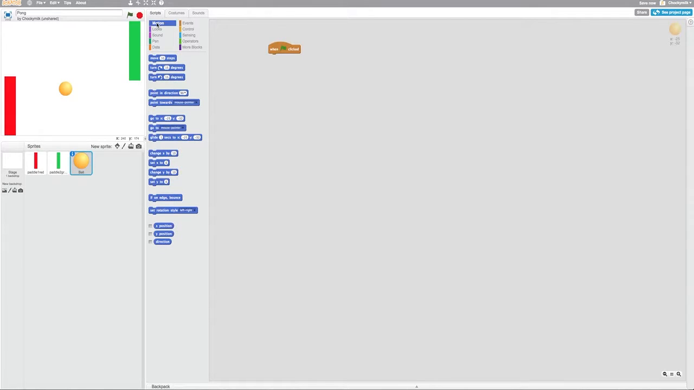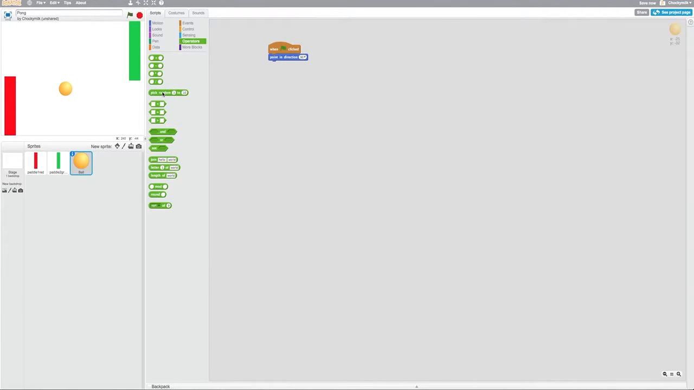So we're going to go point in direction. Now at the moment that says 90 degrees, but that's not really what we want. We actually want to have a random. So I'm going to grab this, pick random, and drop that into the spot that was 90 degrees. And I want this random to be anywhere from 0 to 360. If you think about a compass and 360 degrees in a circle, basically what I'm saying is go from anywhere in a circle.